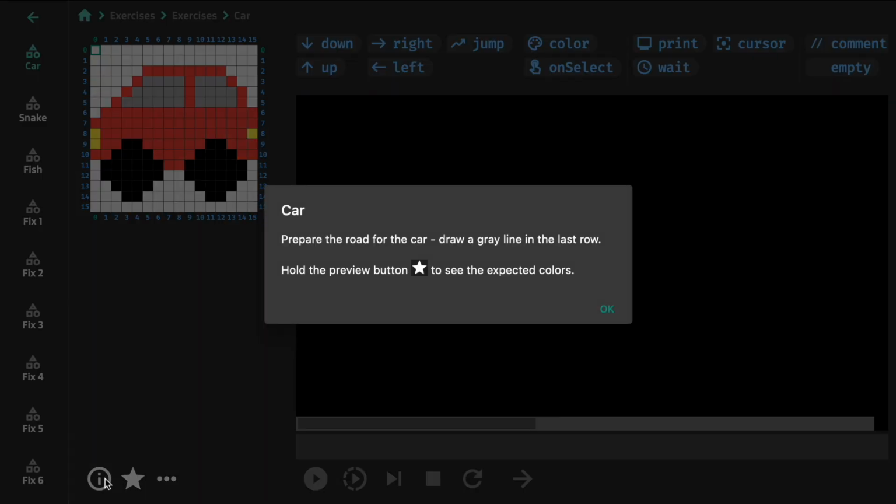Prepare the road for the car. Draw a gray line in the last row. Hold the preview button to see the expected colors.